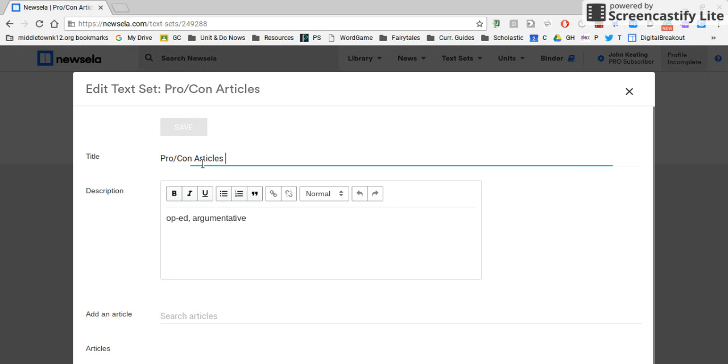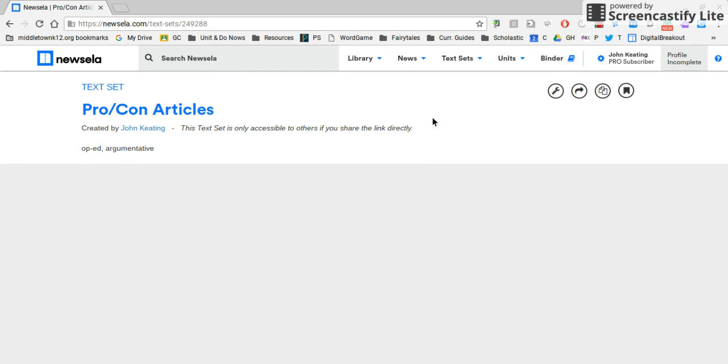And I can change the name. I can change the description. So for this one, I changed the description to op-ed or argumentative. So this way I remember when I'm doing those units, I might want to use these pro-con articles to help support my students in their learning. You'll see there's nothing in here right now because I just took the article out of there, but that is how you would work any of the text sets that you own that you want to edit. That would be how you do that.